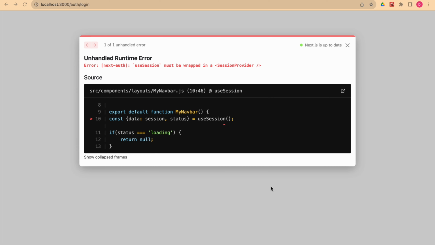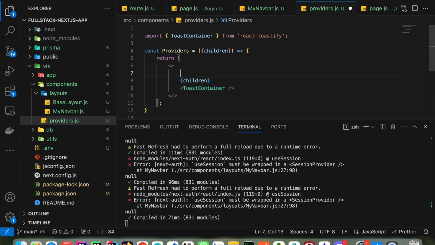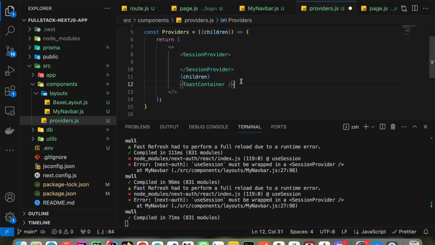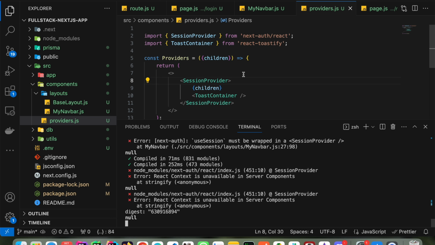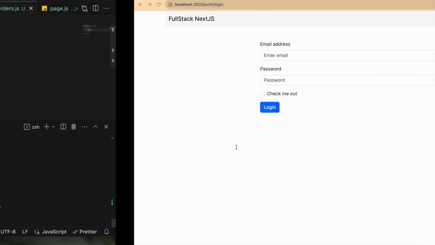If I go and refresh this page, it must be a session provider. So okay, we have not used the session provider. So what we can do inside this providers, right? Let me go and put the session provider here. So like this, and we can just wrap this so that our next session is available everywhere. This will be a client component because this session provider requires a client component. So this is done now.